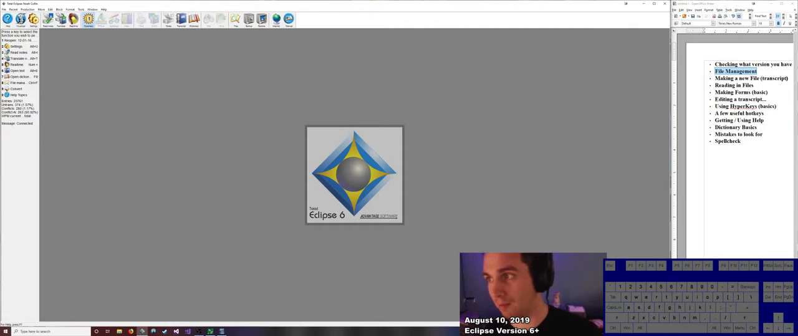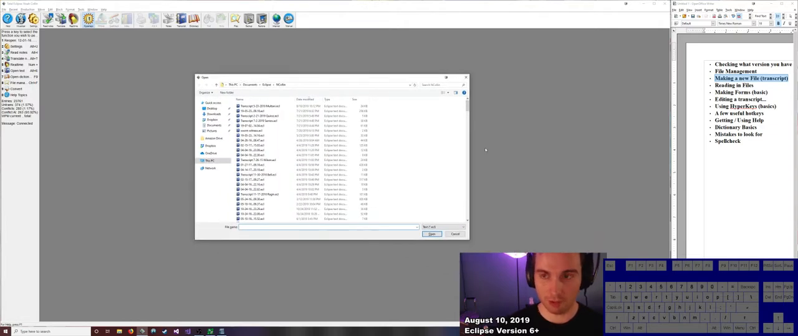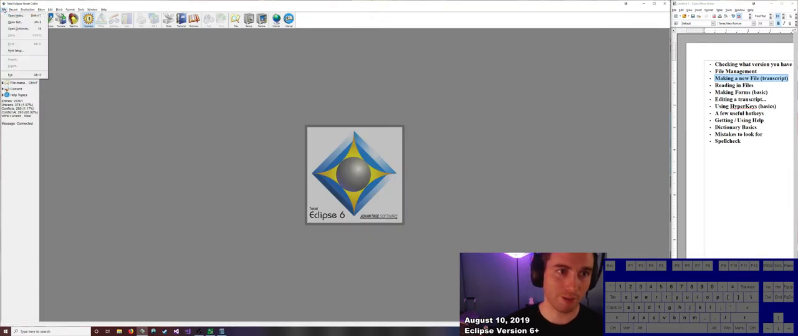Okay, let's go on to making a new file or a transcript. So again, you're probably going to want to make transcripts. You hit, as you can see on my keyboard, Alt and E. Or conversely, I believe you can hit Open Text within the File menu. And you'll notice here within Eclipse, all of the hotkeys are listed to the right of what you're attempting to do. So Alt-E, as I just mentioned, is listed as Open Text.